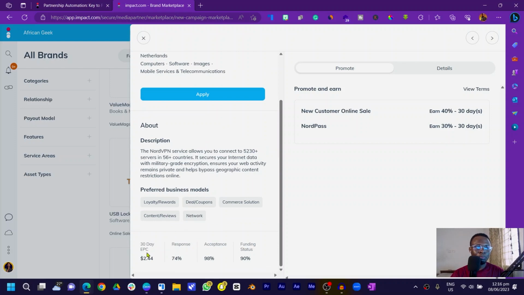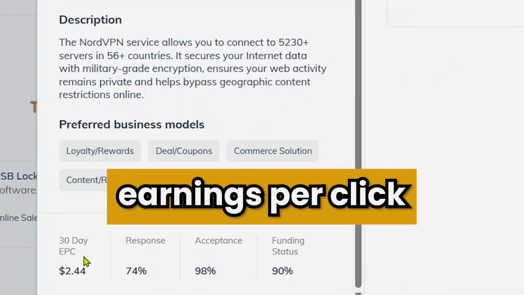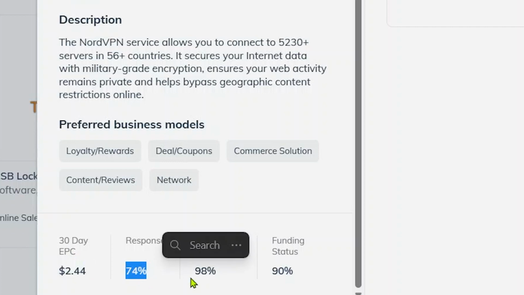So the response, you can see the EPC. You can see the response, how fast they get to respond, the acceptance rate, and the funding status. The main thing you have to focus on is the response and acceptance rate: how they get to accept, how easy they are going to accept you. So that is what you have to look out for. Now we can see preferred business models: loyalty, coupons, network. These are the ways they actually get to work.